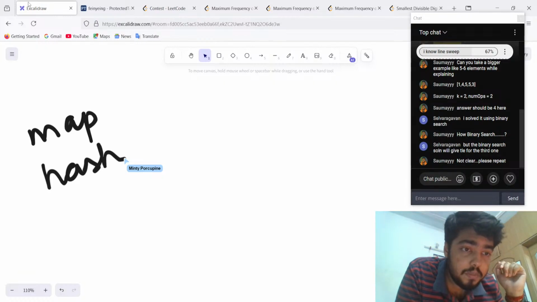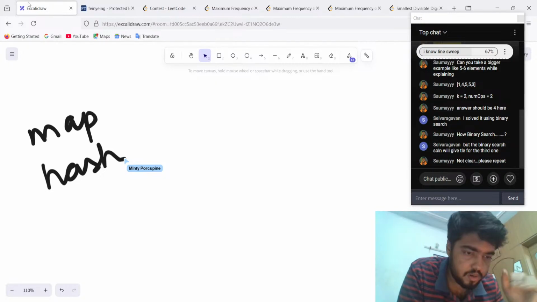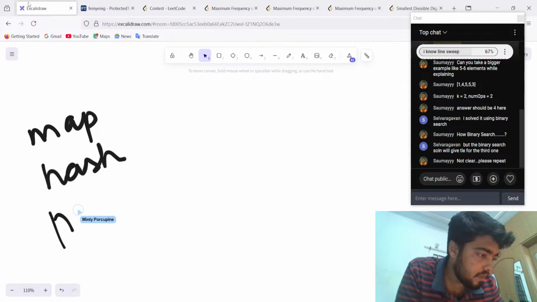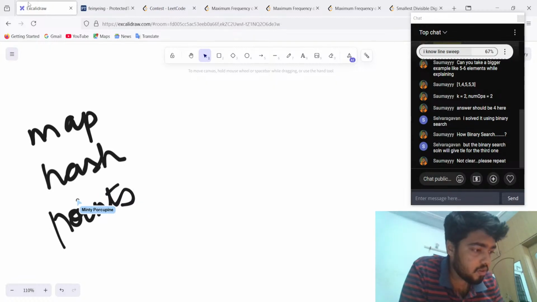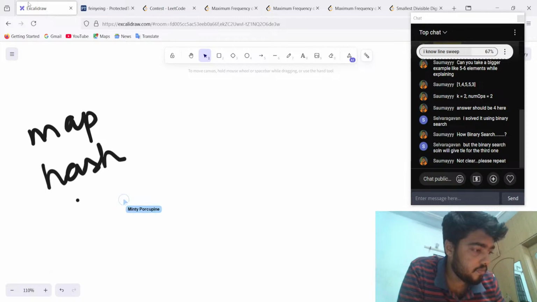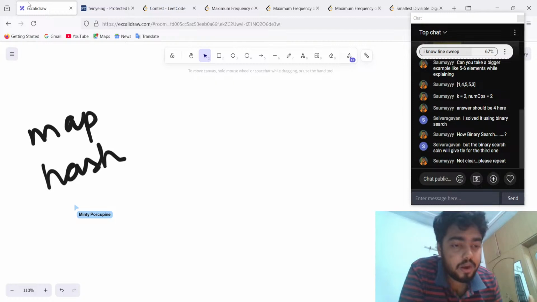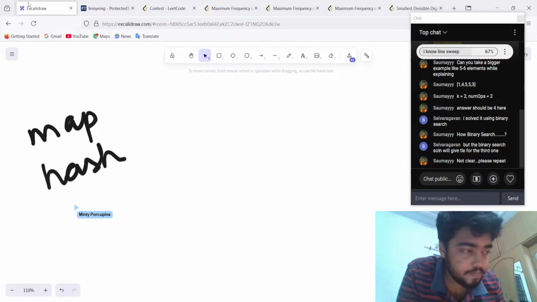I'll just explain this and then I'll go through the code. You don't need to worry much about it. I'm having a hash and then I'm having points. For the time being, you don't need to focus on points. These points are not important. You will get why we are using points. Points are just used to optimize the whole thing. It's not a main thing.